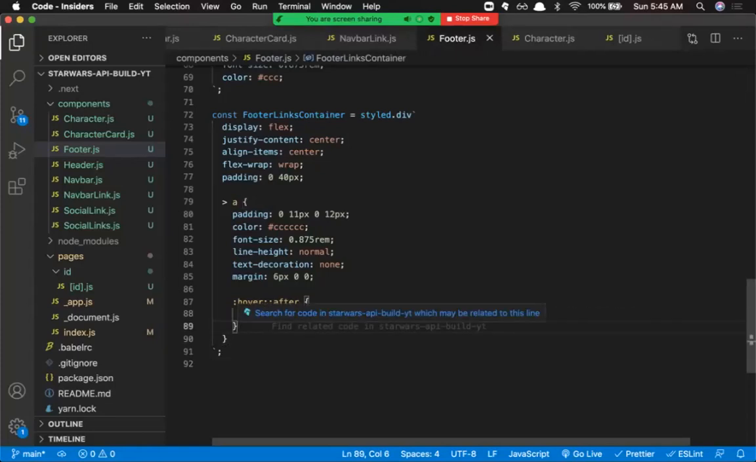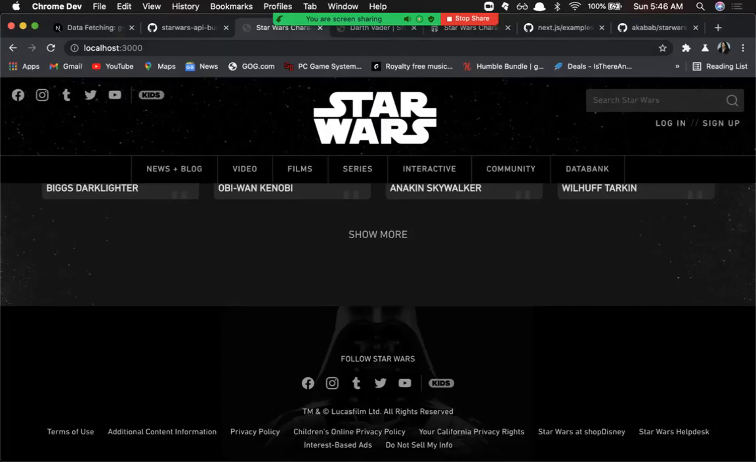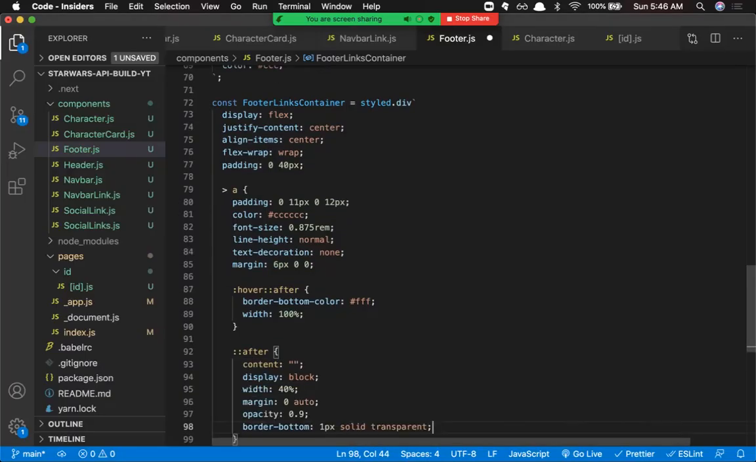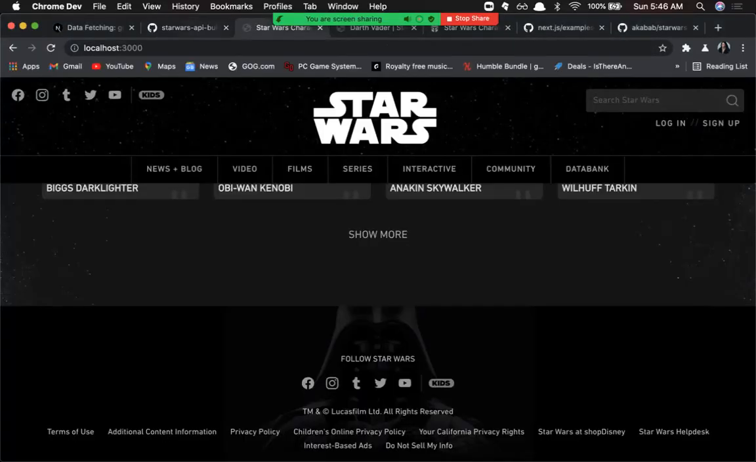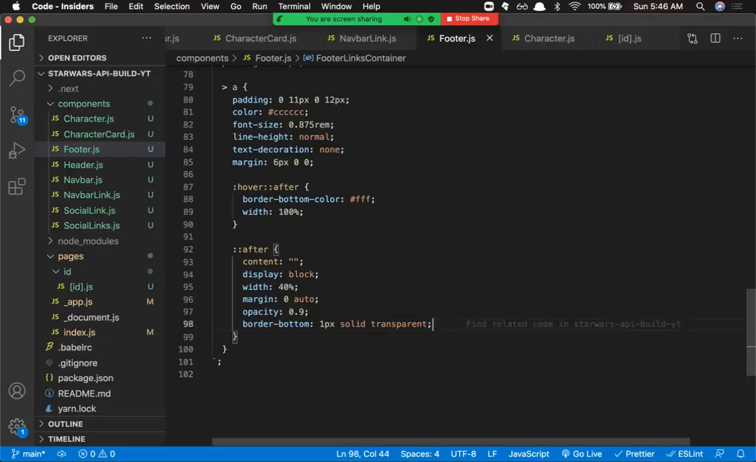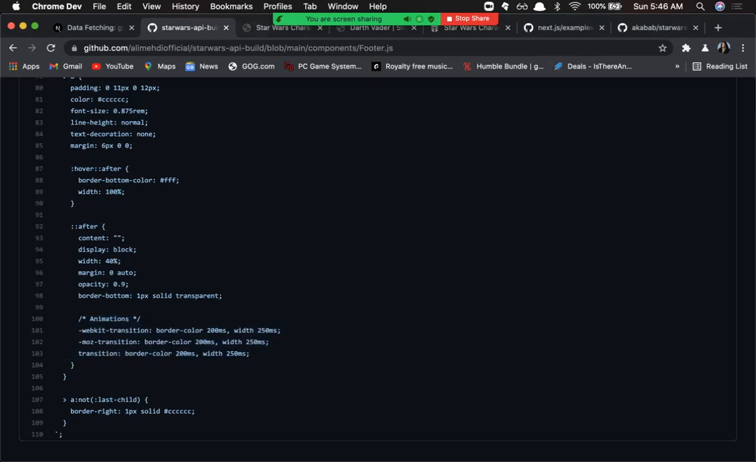So there's a hover, and then there's going to be a width of 100%, right? And then this is going to be inside of the hover. Then I'm going to target my after pseudo class, and it's exactly the same as you did for the show more button. It's exactly the same, and there are some animations, right? So for the animations, there are these animations here, and that's it.